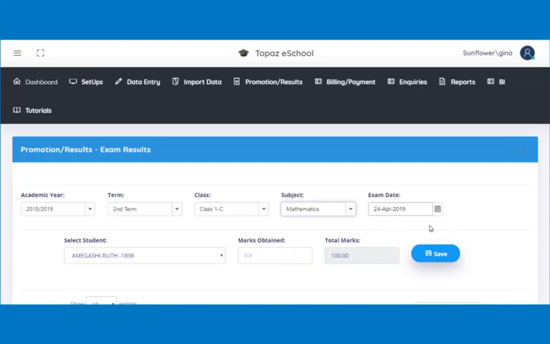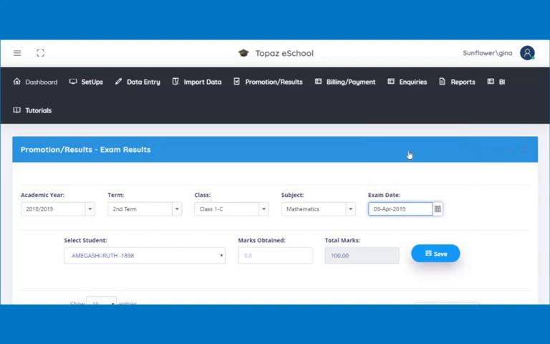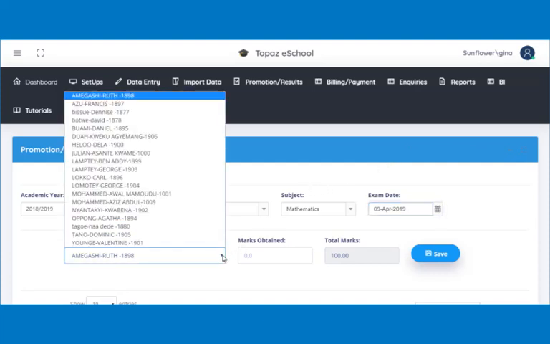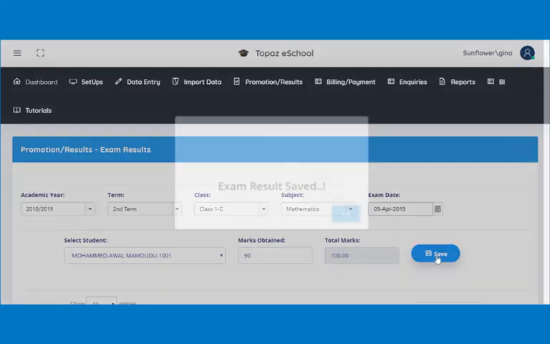Next, select the day the exam was written. I'll select April 9, 2019 as the day the maths paper was written. Next, click on this drop-down to select a student from the class. Let's say, I want to record the score of Mohammed Awal Mamadou, in the mathematics exam, so I'll go through the students list to select his name, and then move here to enter his mark or score in the maths exam. Let's say, he scored 90. So I'll input 90 and click on the Save button to complete the process.